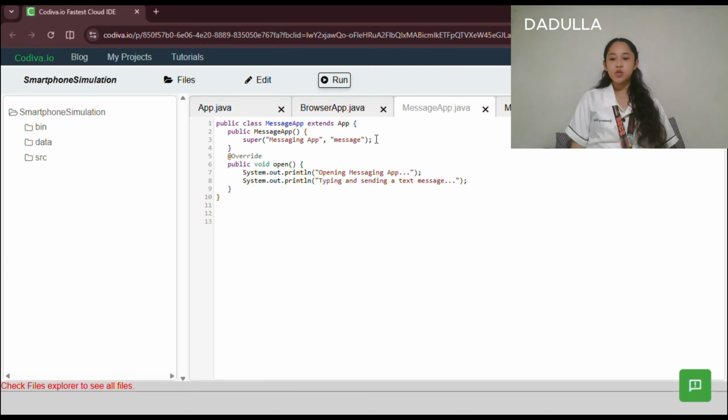Inside the constructor, super("Messaging App", "Message"). The keyword super calls the constructor of the parent class App. It passes two values, Messaging App as the name and Message as the type. Next, @Override. This annotation indicates that the method below is overriding a method from the parent class. It helps ensure that the method is correctly defined. Next, public void open. This defines a method named open which does not return any value.